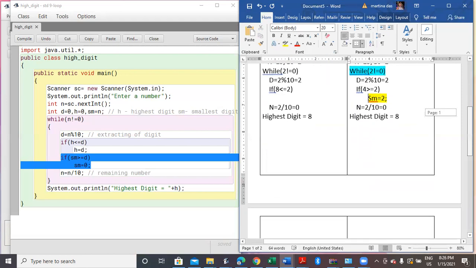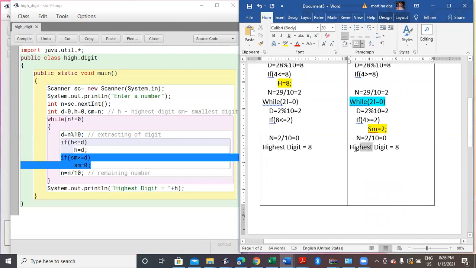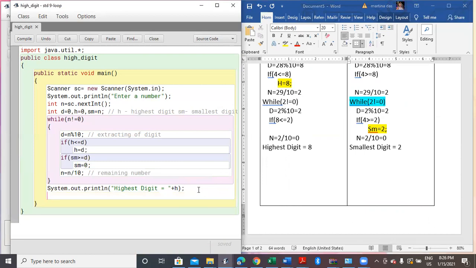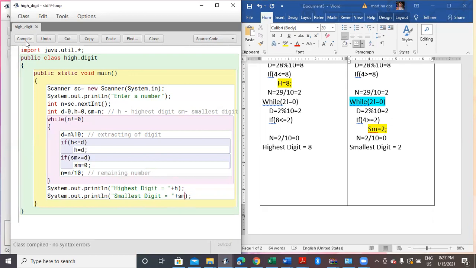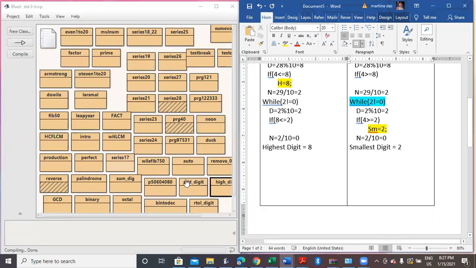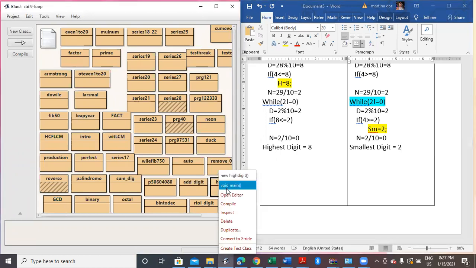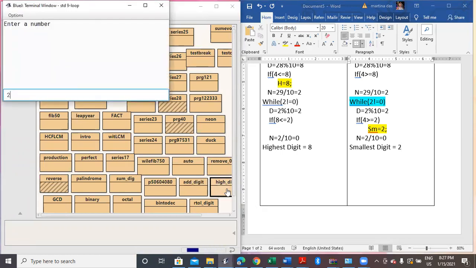So now at the end I'll be printing my smallest digit. The value in SM is 2, so 2 will be printed. I'll add similarly one line over here: my smallest digit is SM. Now let's check whether our program is correct or not. Now I take the same number 284.